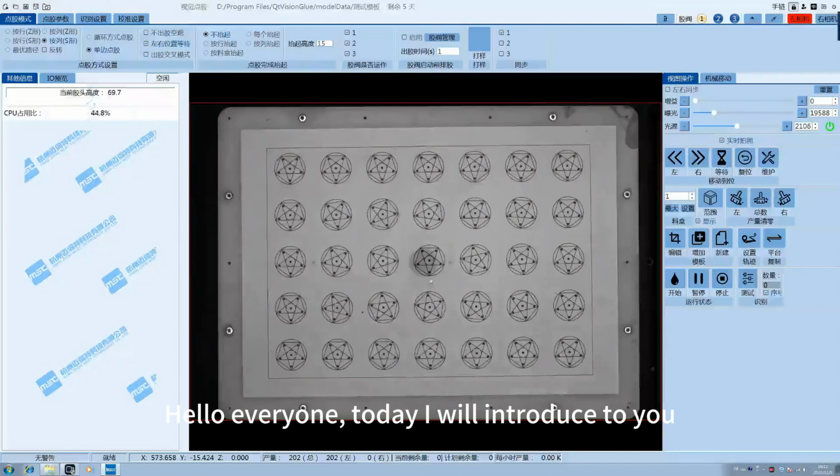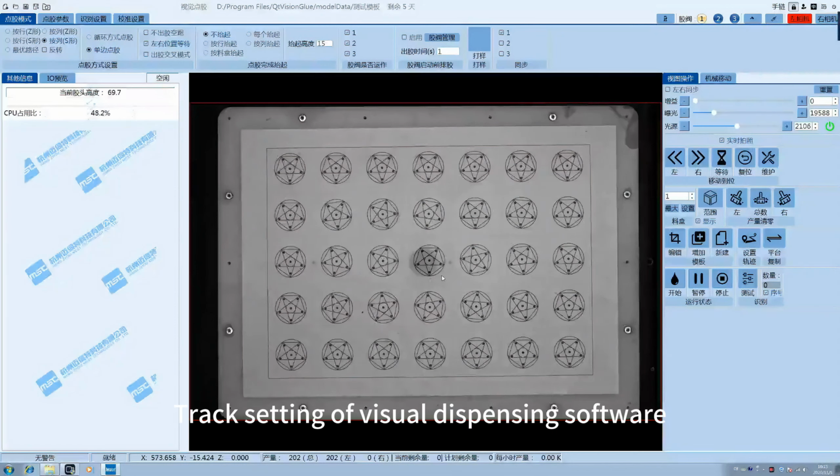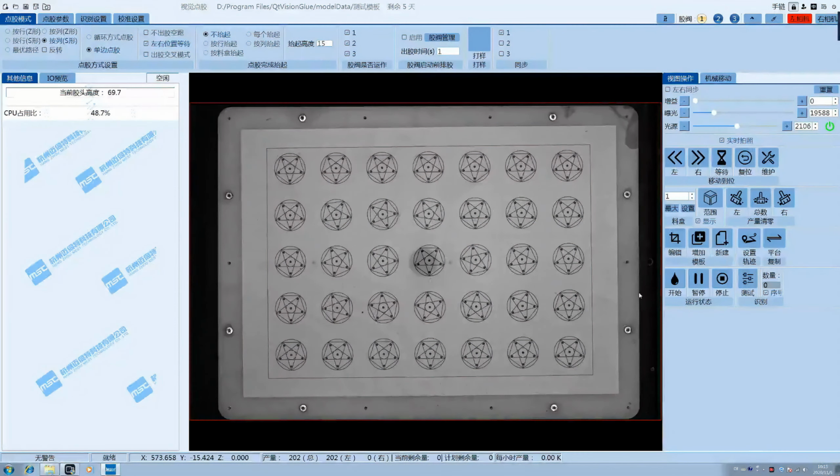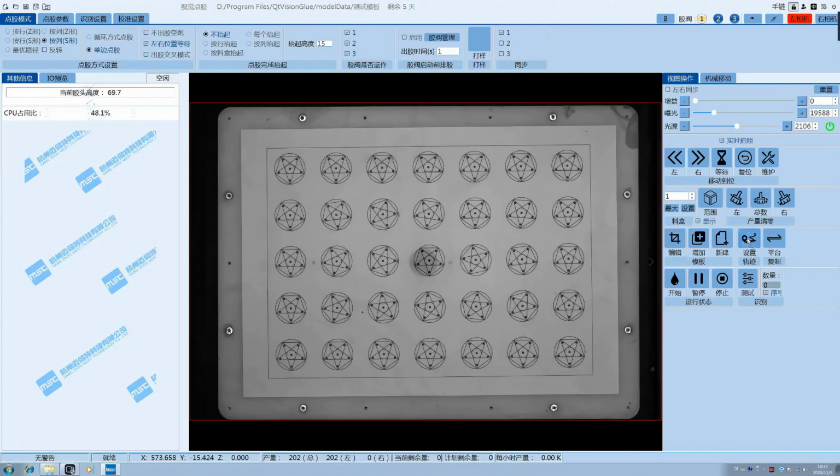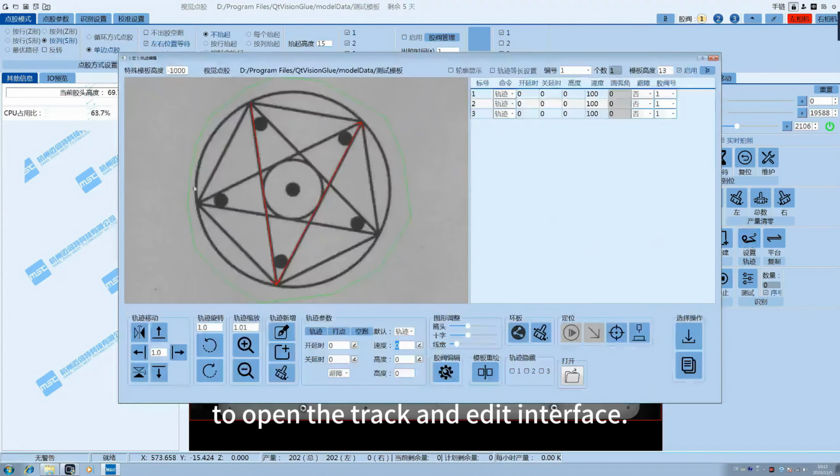Hello everyone. Today I will introduce to you track setting of visual dispensing software. First, let's take a look at the right. The track setting is here. Click the left button to open the track editing interface.